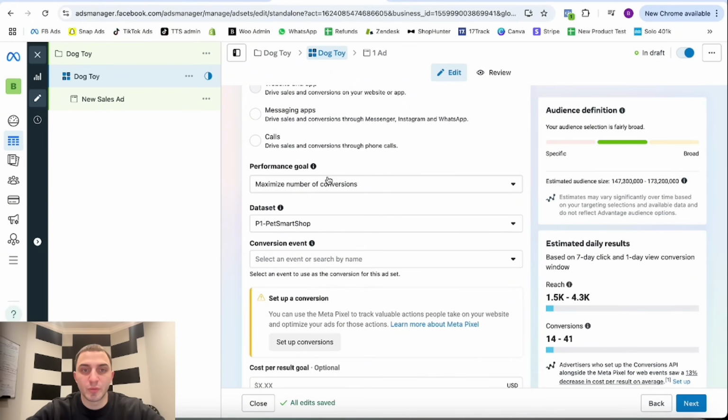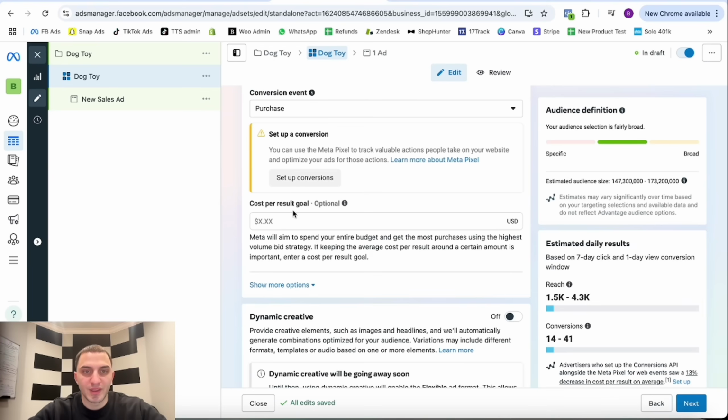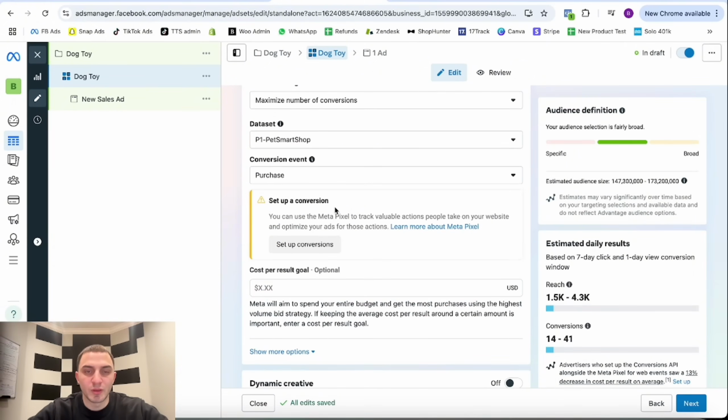And then for conversion, we want to make sure we choose website. So for the performance goal, we always want to maximize number of conversions. And the data set, also known as the pixel, is going to be the one we had set up earlier in a previous video. And then for the conversion event, make sure you select purchase. Then leave the cost per result goal blank. We're not going to touch it. So if you see this little warning, you can completely ignore this. So once you get sales, this will go away.